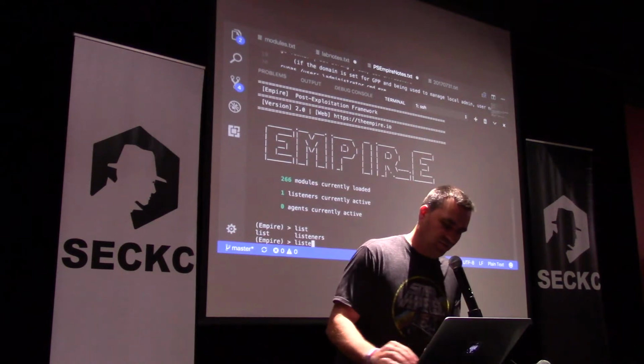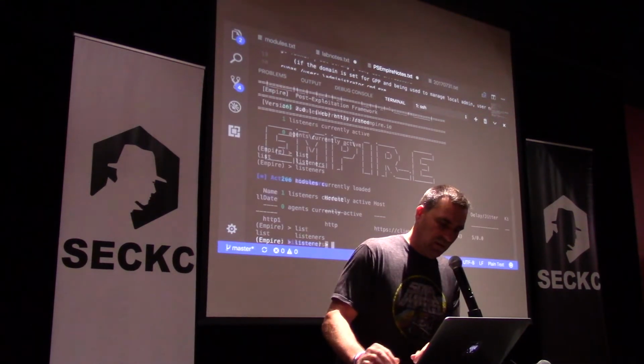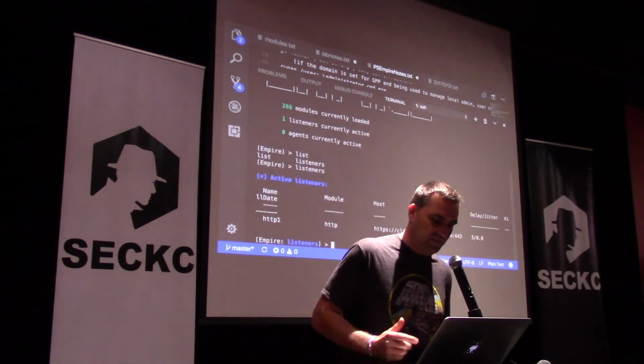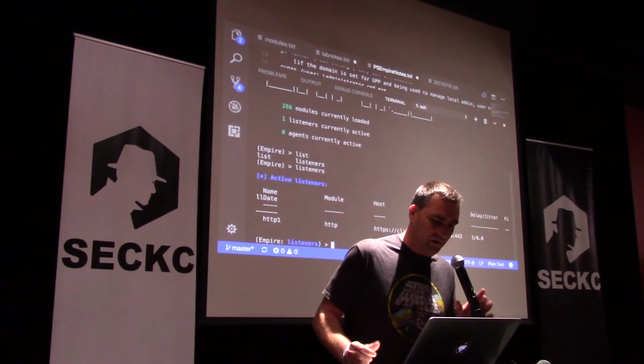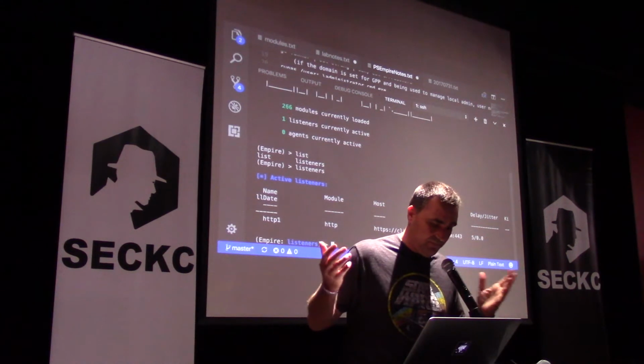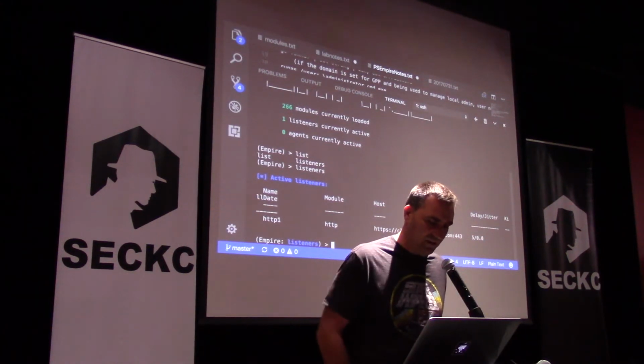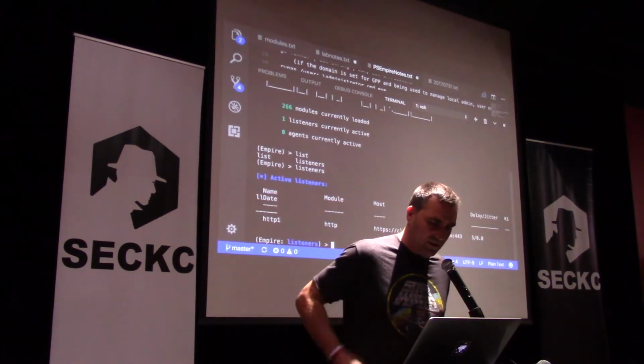Tab completion is your friend when it comes to this tool. So you can go into listeners. I've got a listener already set up. My listener in this case is called HTTP1. It is an HTTP-based listener. In this case, I'm actually using a self-signed cert.